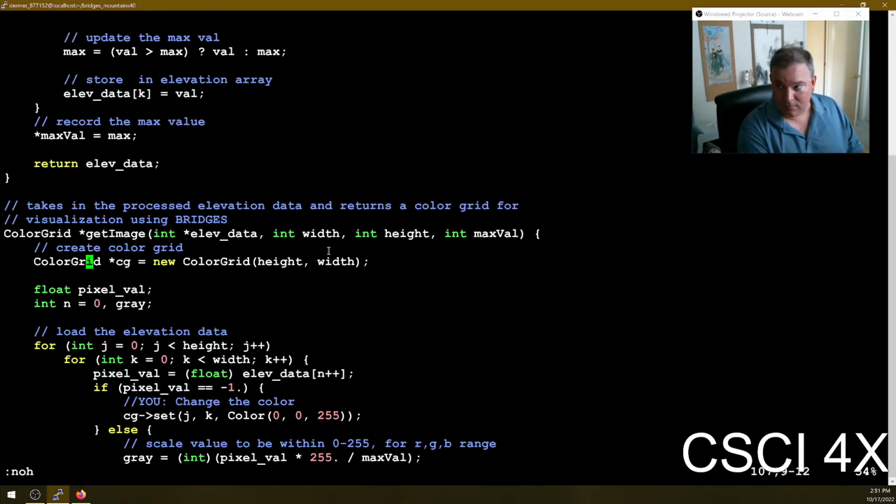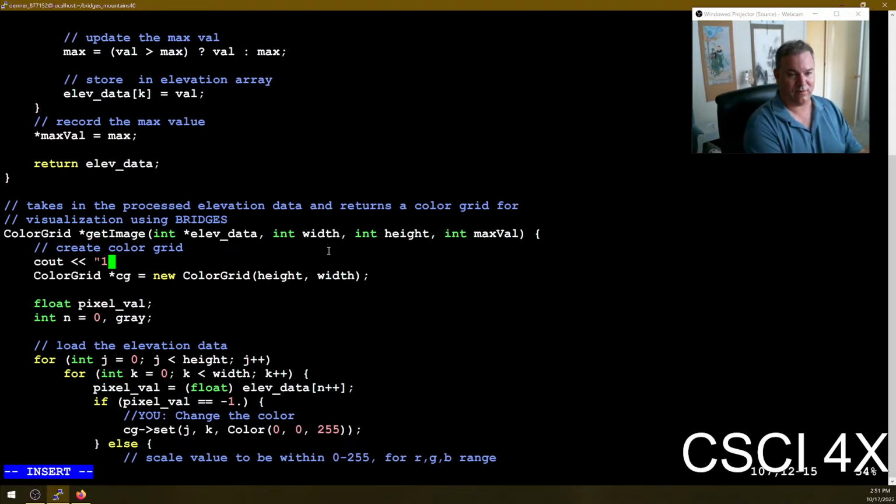So we're gonna do the same thing here. So we're gonna do cout 1, and that guy needs a curly brace.